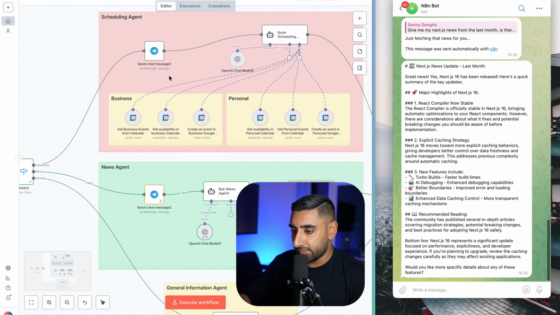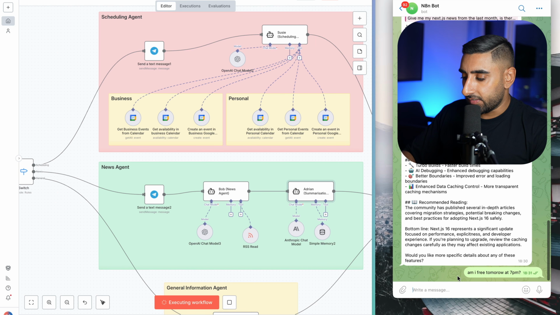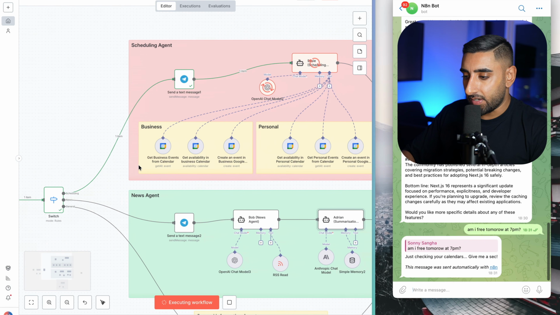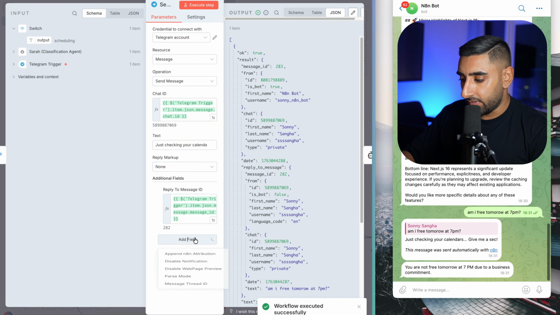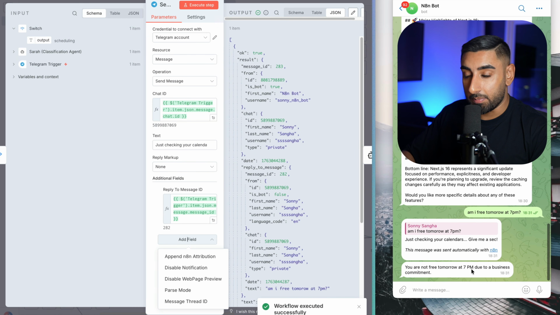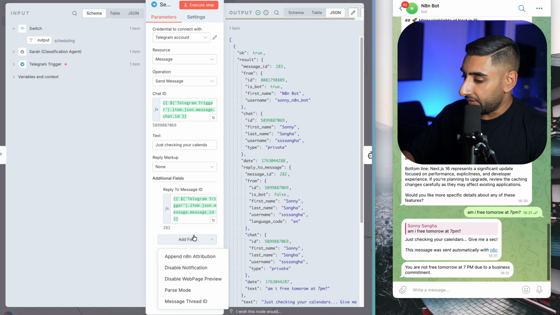Let's try our scheduling agent. So let's go ahead and execute workflow. Say, am I free tomorrow at 7 p.m.? Okay. And now you can see Sarah reaches over. It says, just checking your calendars. I forgot to disable that one right there, but let's do that in the meantime. And you can see you're not free tomorrow due to a business commitment. So I have something going on tomorrow.